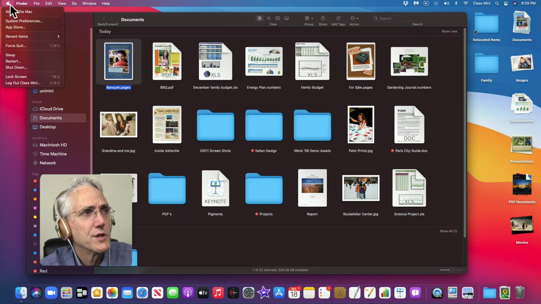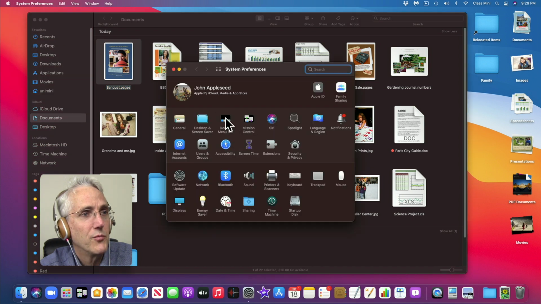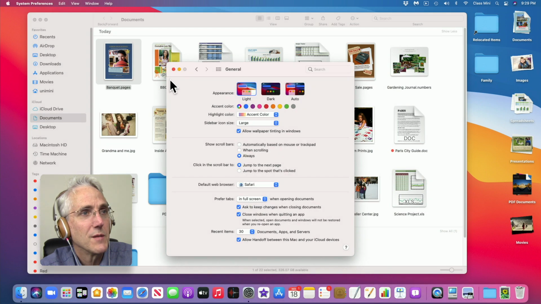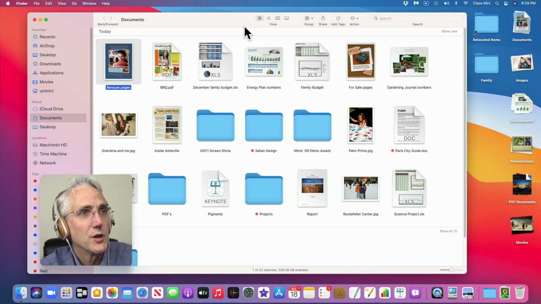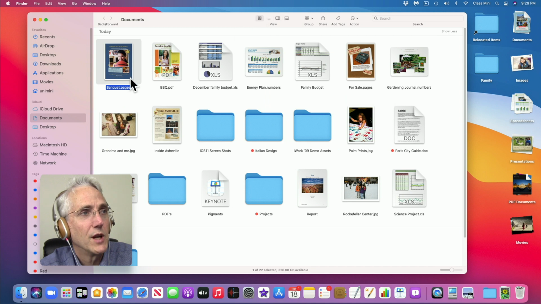I'm actually going to switch to light mode for a second. I'm in dark mode on my computer, as you have probably noticed. And I'm going to switch over to light mode. Maybe we can see some of these things a little better. I'm not sure. So here we are in light mode. There's the 4 buttons. Icon view, which is a fairly large icon.